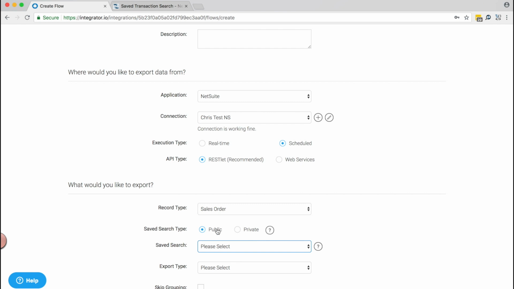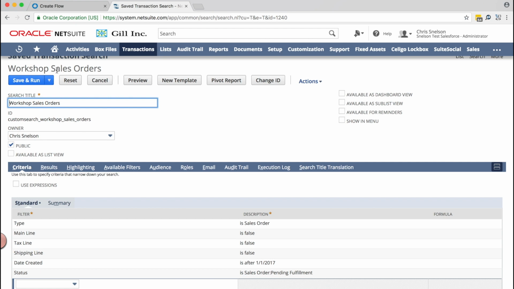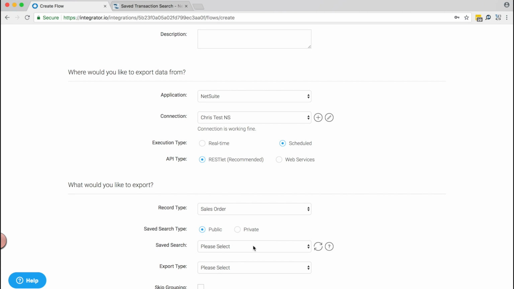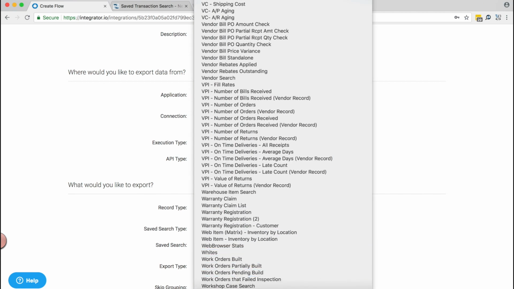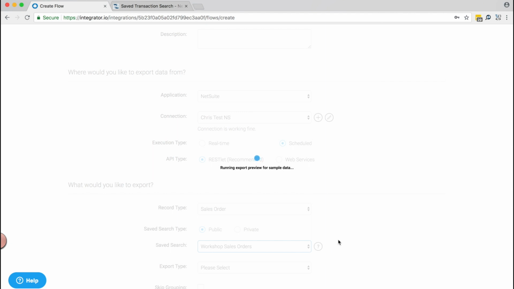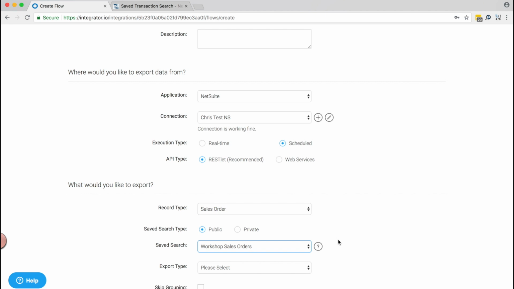If it is not a public save search, you would select private and you would put in the script ID for that save search. In this case, I'm going to be using a public one, which is this save search, workshop sales orders save search within NetSuite. And here, I'm going to select this from my list. And this will actually run that save search inside NetSuite to make sure first it's valid and to get sample data of what is going to be pulled from NetSuite.